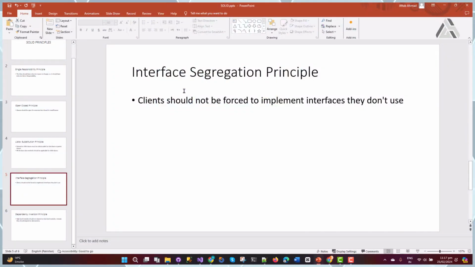Next is interface segregation principle or ISP. This principle advocates for designing fine-grained interfaces that are specific to the needs of clients. Instead of one large interface catering to multiple clients, we should create smaller, more focused interfaces. This prevents clients from depending on interfaces they don't use, leading to cleaner and more modular code. So clients should not be forced to implement interfaces they don't use.